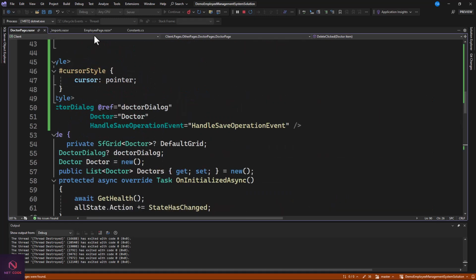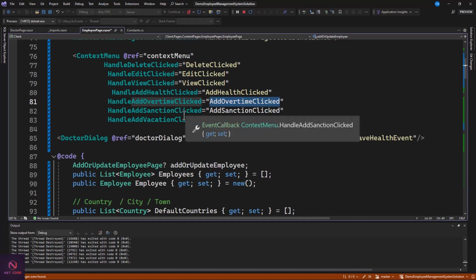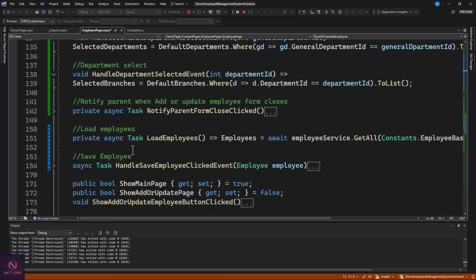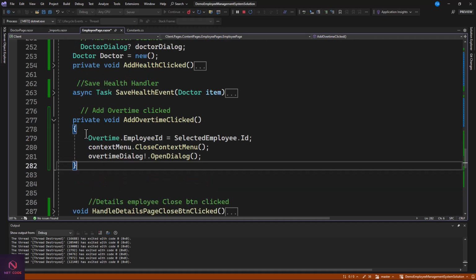Okay, so let's see. Now when you go to the employee page, you can see we are done with this add health. The next one is add overtime clicked. So when this is clicked, what you want to do, let's also handle that. So when you go down here, where we have this, this is save health, add health click, and now save health. The next one here is add overtime clicked. You want to create an instance of this overtime. And now we set the ID to this. So as we did for the add health, we're doing the same thing in here, just that we change the model to the overtime model. Okay. Then you close it and now open this overtime dialog.